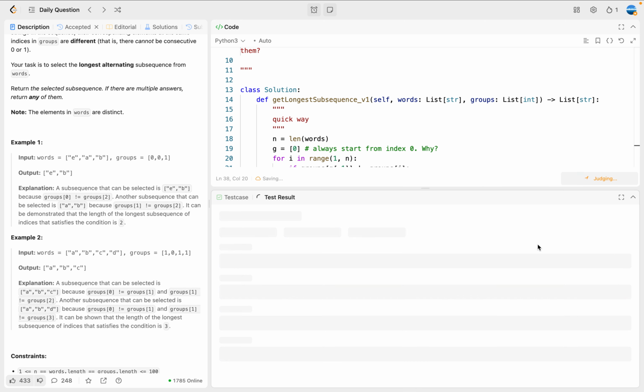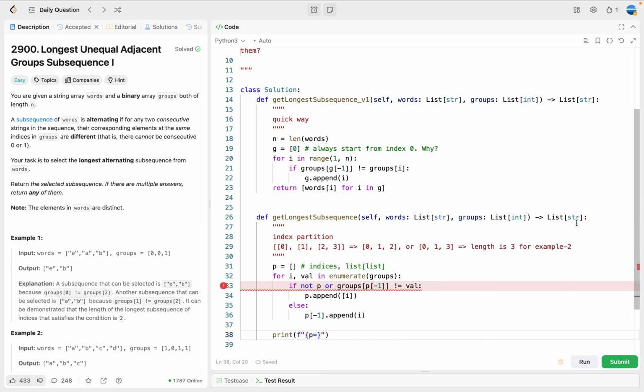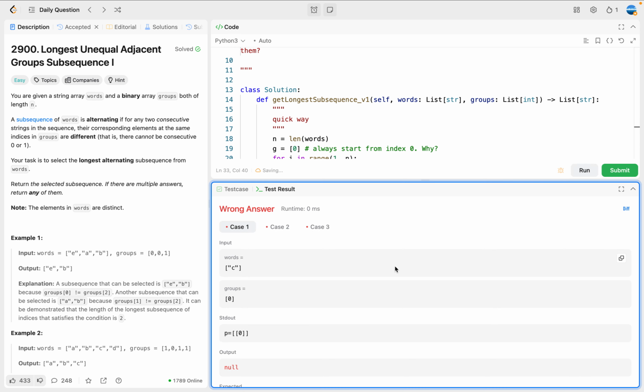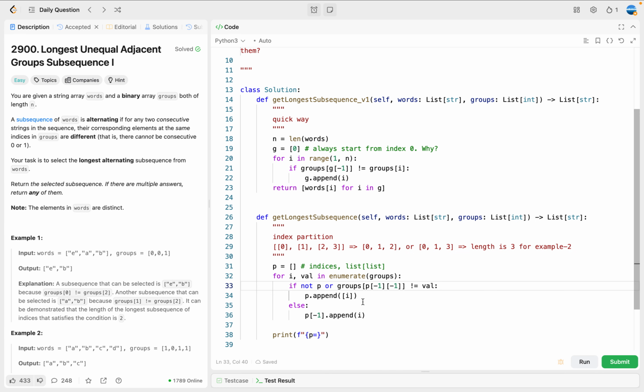Before you push forward or do the return, you can print out this p for some information. For example, indices must be integers, so let's not use list. Let's see, if not p or groups of p negative 1. So here negative 1. Let's see. This corresponds to 0, 1, 2, 3, as we explained, right? So now everything is right.